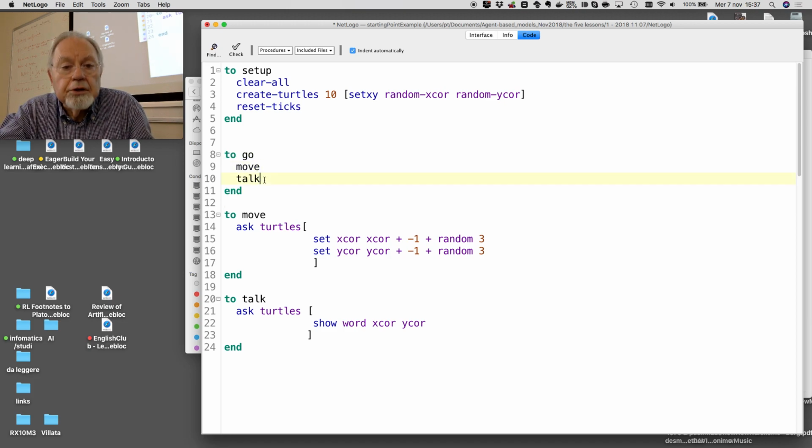Move, talk. To move, ask turtles to increase or decrease randomly their positions. This is a trick. Random 3 is generating an integer random number between 0 and strictly less than 3. Again, we will start always from 0. Strictly less than 3, so 0, 1, 2.